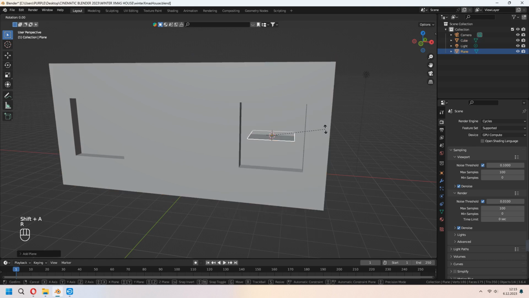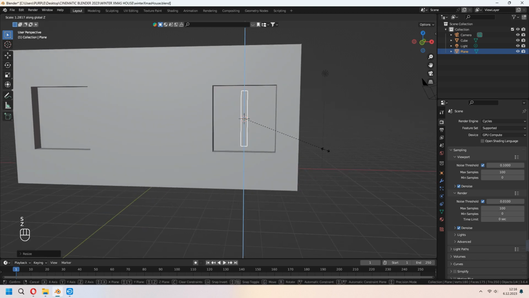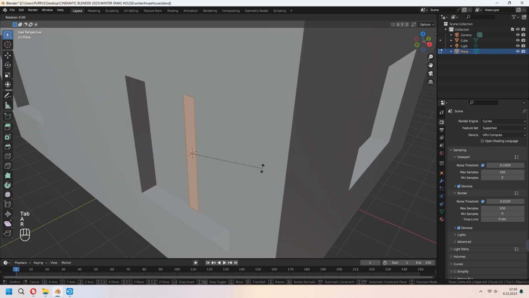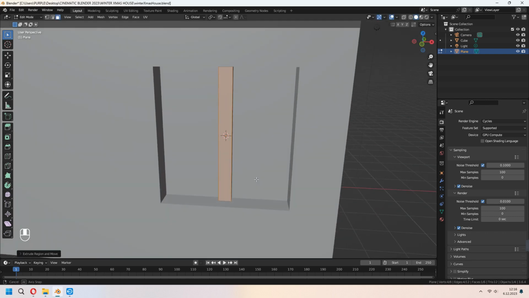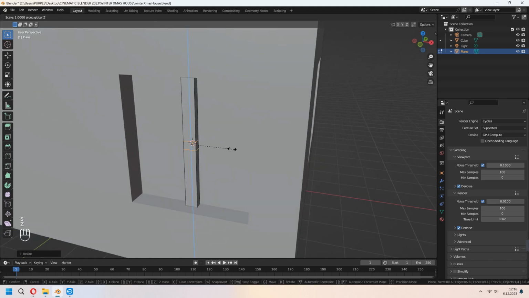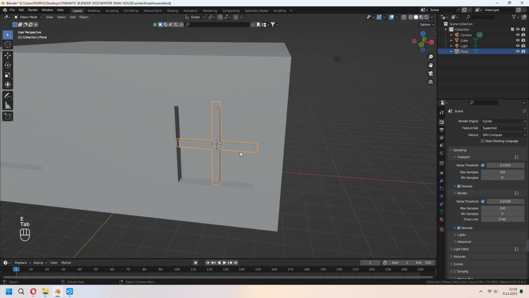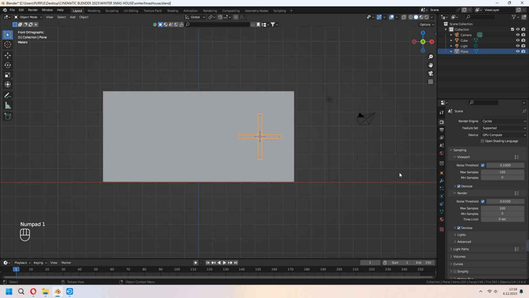Add a plane near your cube and scale it. And E to extrude in y-axis. Now you can add extra loop cut for this. Choose side face and E to extrude it again. Make the same thing for the other side.